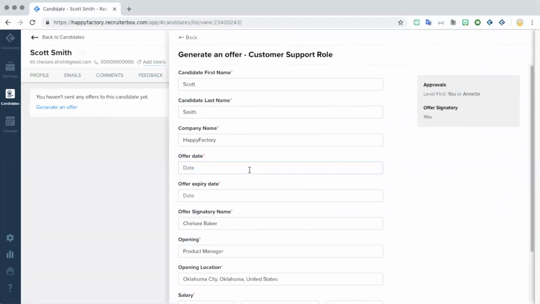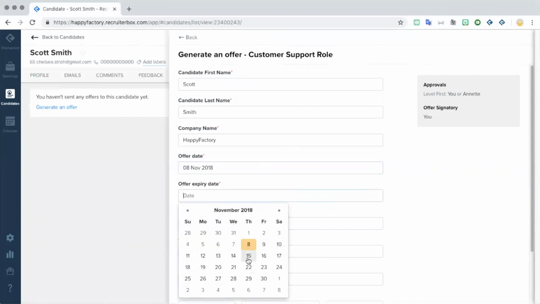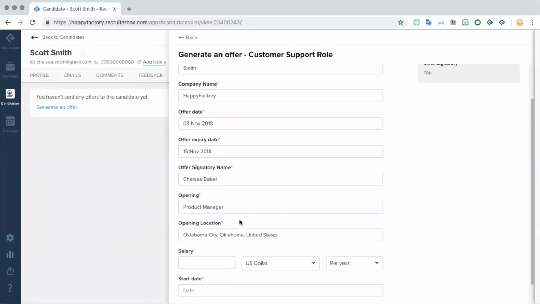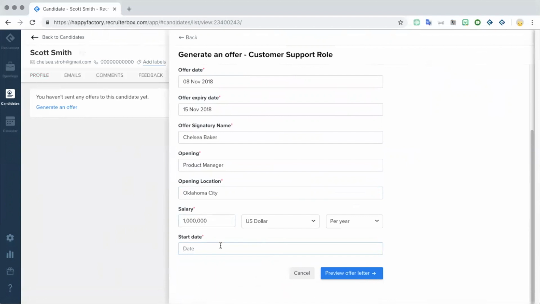Here I can go ahead and fill in the rest of the fields. So my offer date is today, it's going to expire next week. I'm the person who's going to be signing it, and I can edit some of this. Maybe it makes sense to just have the city and not the state as well. I can fill in the salary. Pretty sure they're going to make about $1 million, and then I'm going to enter the start date as well. So we'll enter the 10th.